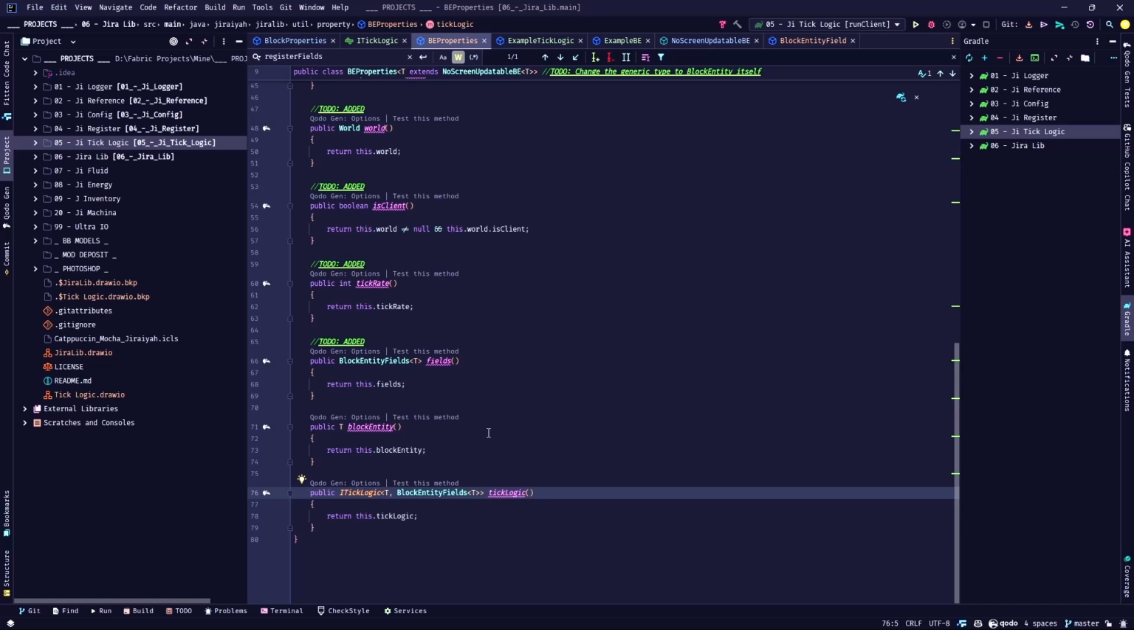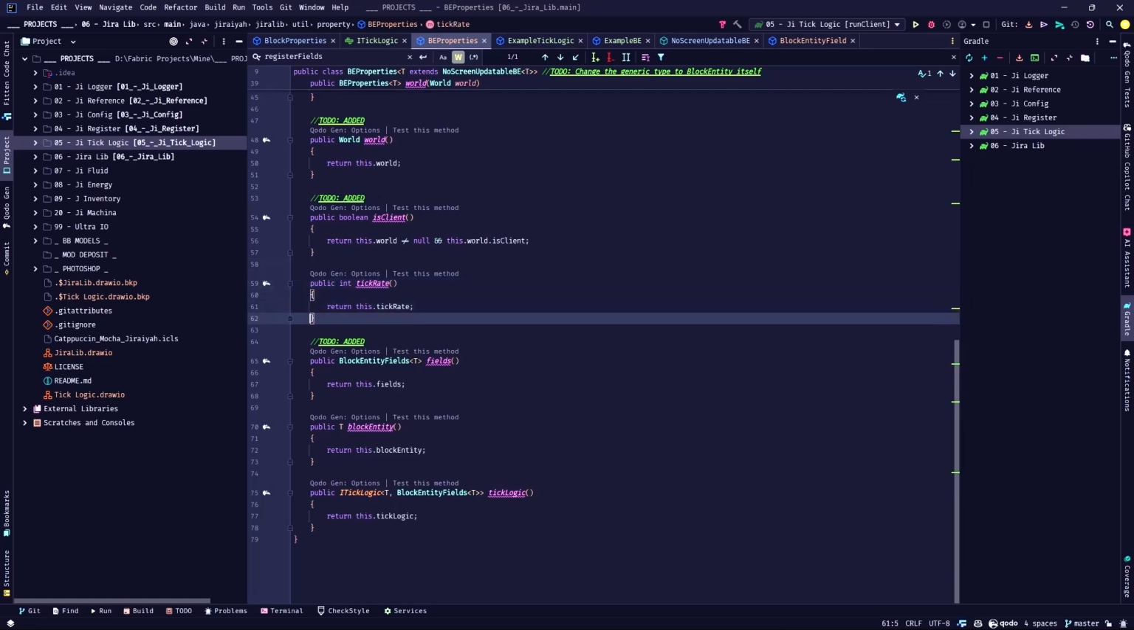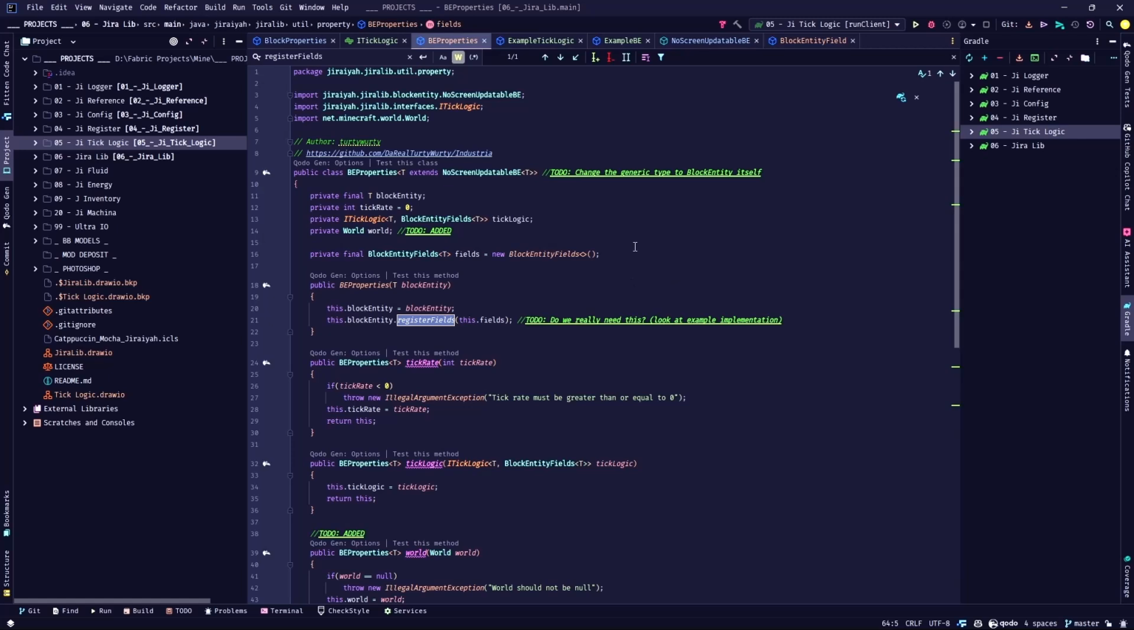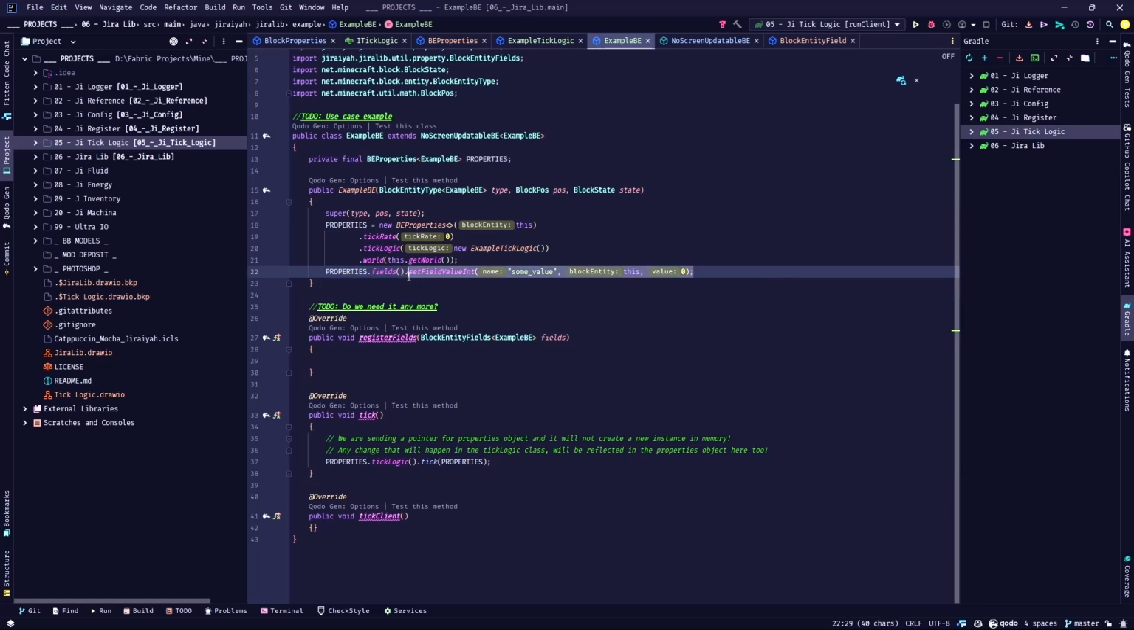Then I thought to myself, okay, at any point in time, I may want to get access to the tick rate. Now that I have the access to the tick rate, I may want to get access to the fields. And this is something that makes me confused, and I will come back and talk about it later. However, after my example BE, now that I have the tick logic, now that I have access to fields, now I can set the fields here and tick my tick logic.